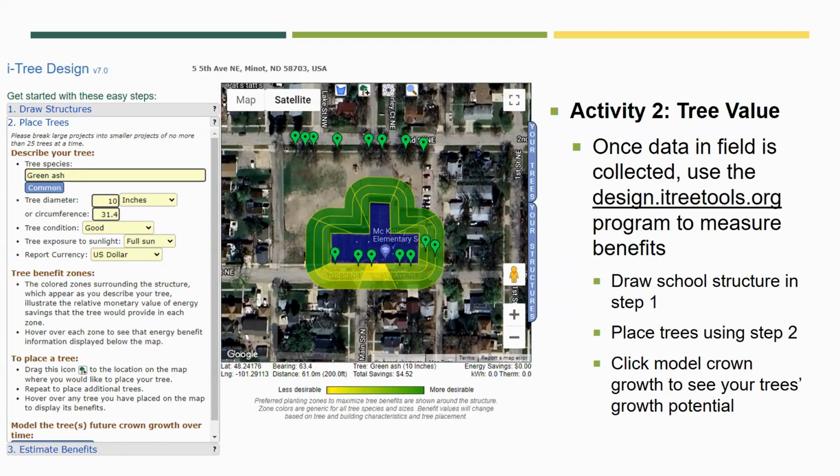It is found at design.itreetools.org, and this program helps us to measure the benefits of those trees around our school. So in step 1, you are going to draw your school's structure. In step number 2, you're going to place the trees that you evaluated in the last part of your activity with that tree value worksheet. In there, you have to identify species, the diameter of your tree, the condition that it is in, and then exposure to sunlight. We're going to keep it with the US dollar for report currency.